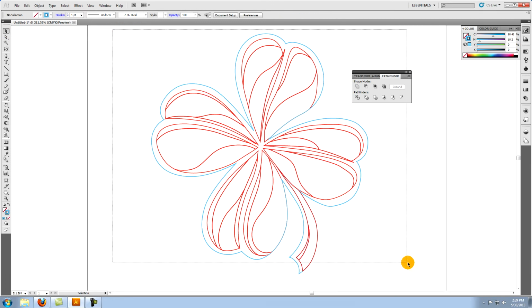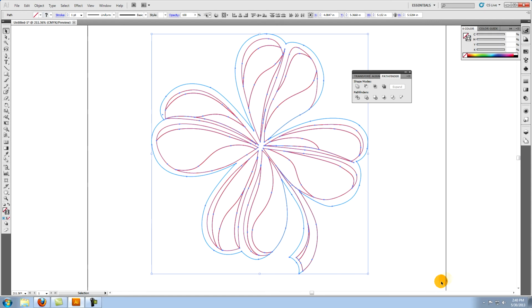Select everything and go to the color palette on the right. Pick a dark green for the outline. Next, we're going to define the color of the fills and outlines.